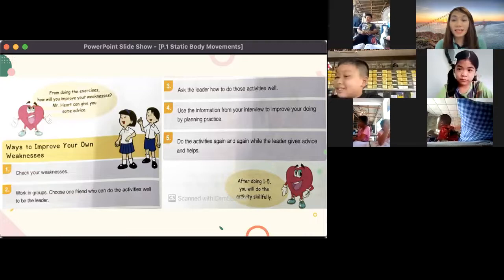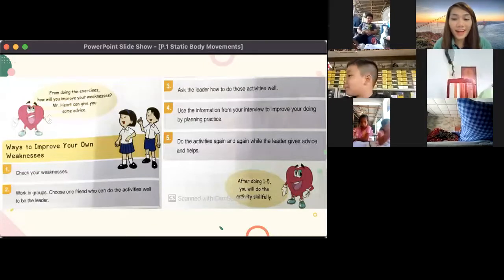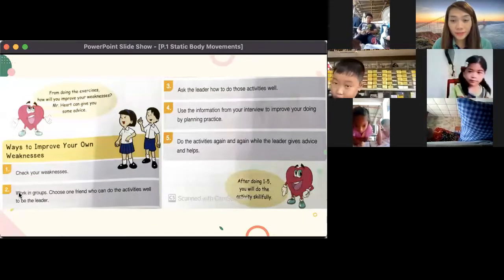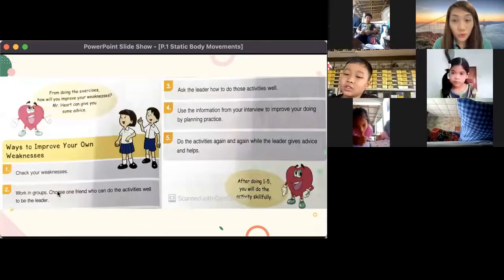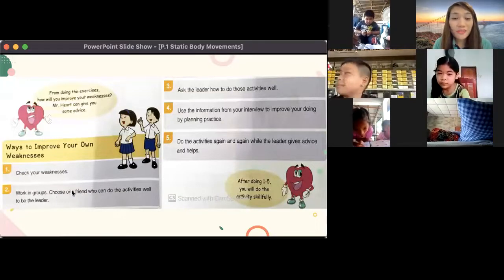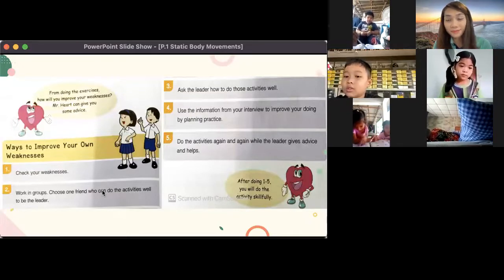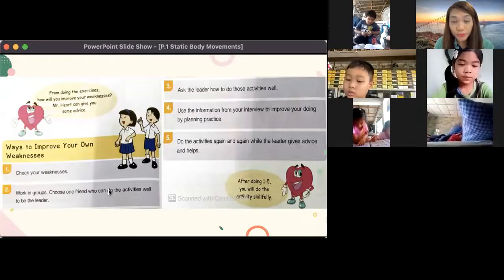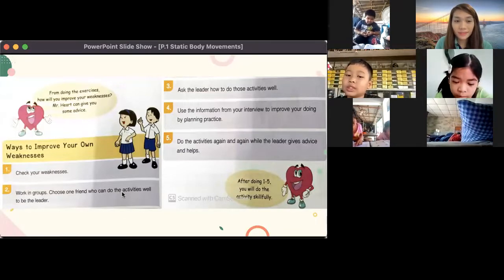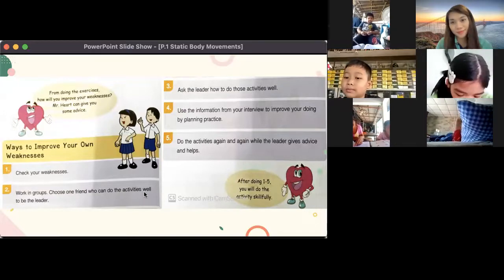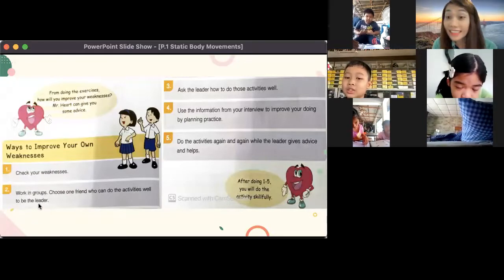Okay, next would be number 2. Let's have Neptune read. Okay, number 2, work in groups, choose one friend who can do the activities well to be the leader.